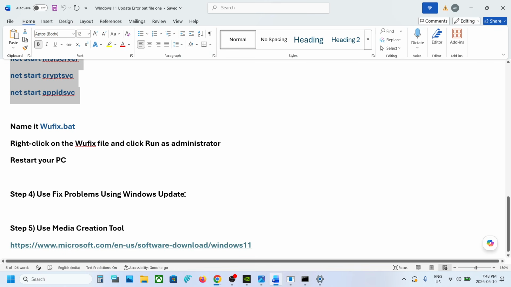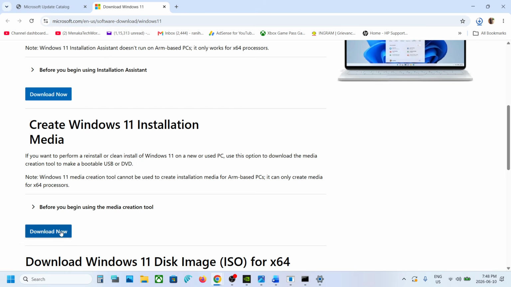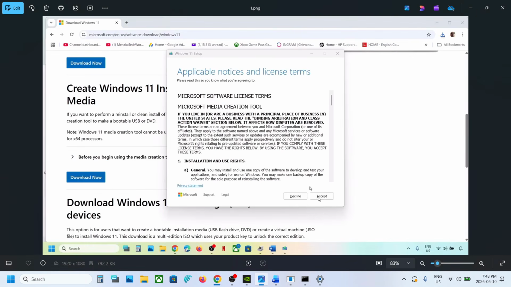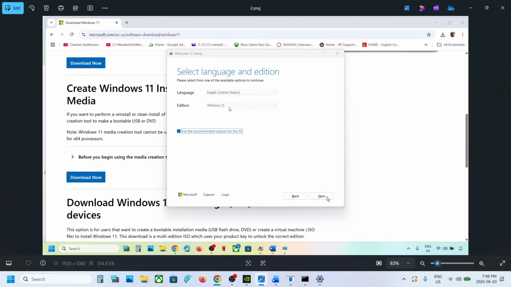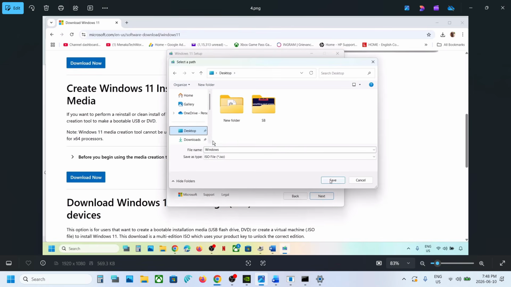Still not working. The last step is to use media creation tool. Open this link in a browser. It will take you to Microsoft website. Scroll down. Here you can see media creation tool. Click on download now and then you can run this exe file. Run this exe file and then click on accept over here. By default Windows 11 will be selected. Click on next, select ISO file over here and then click on next. You can save it to desktop over here and then click on save.